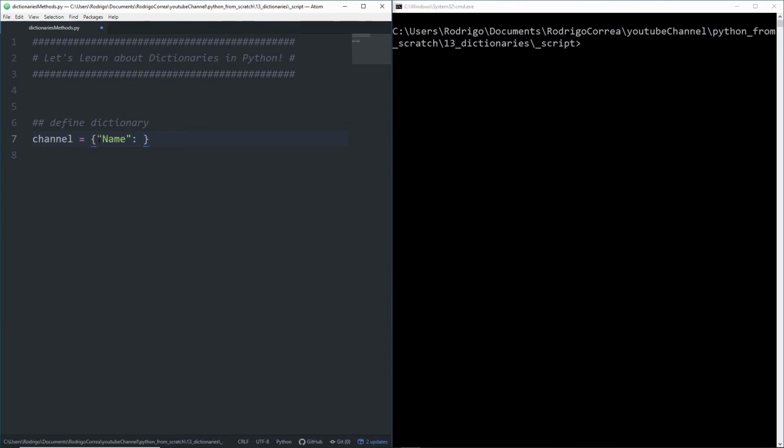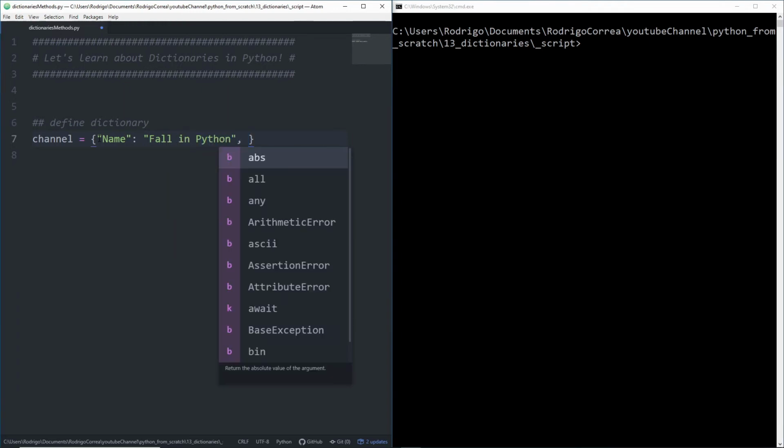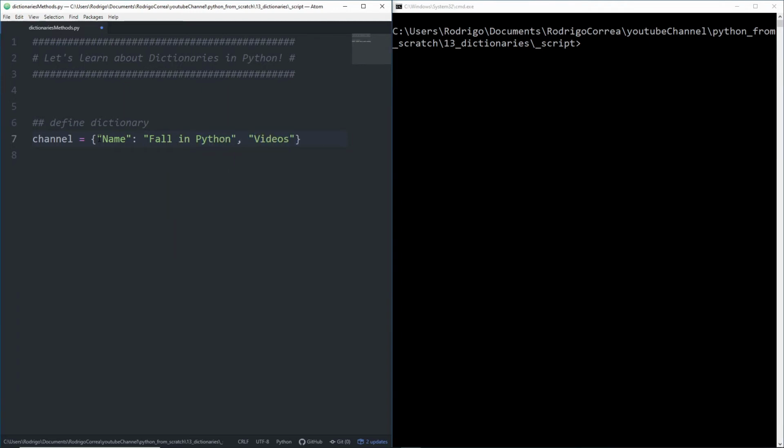What is the name of that channel? The name of that channel is Fall in Python. Then the amount of videos we have, 12. As it is a new element, after the comma you can press enter. Then we have each element in one line.